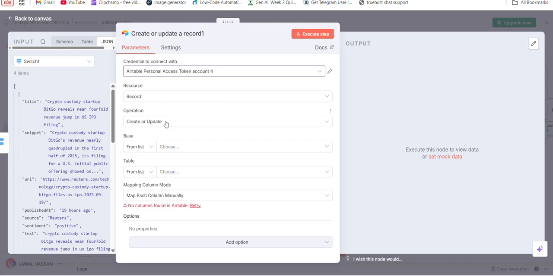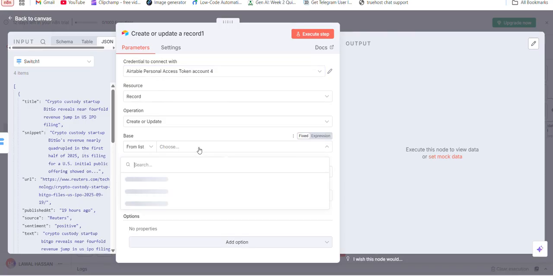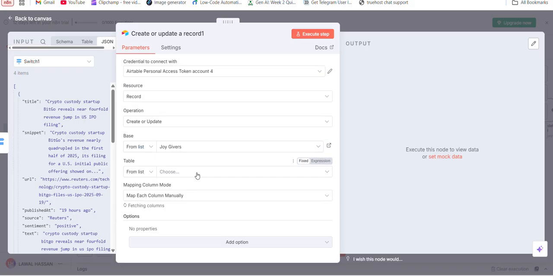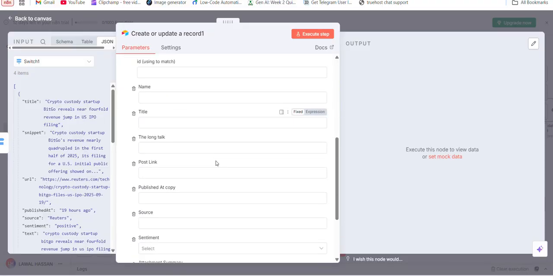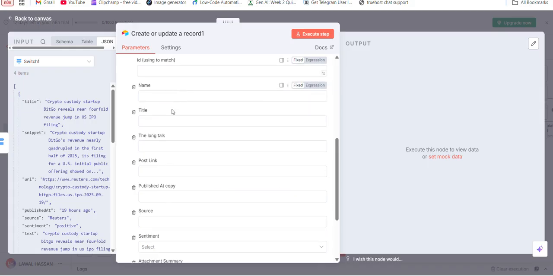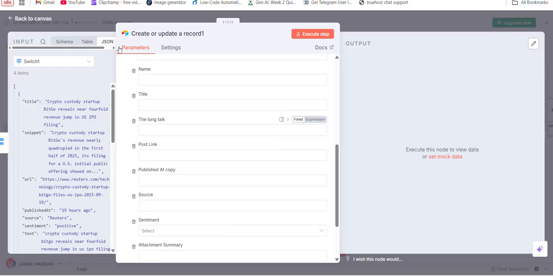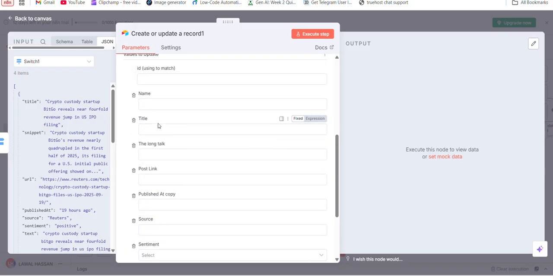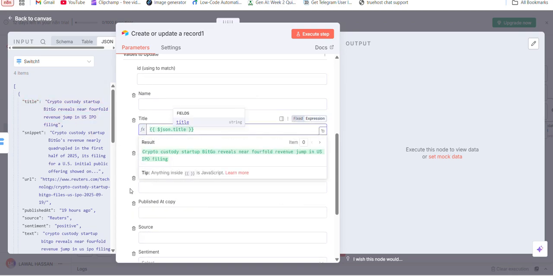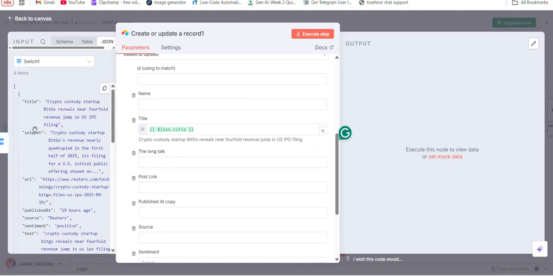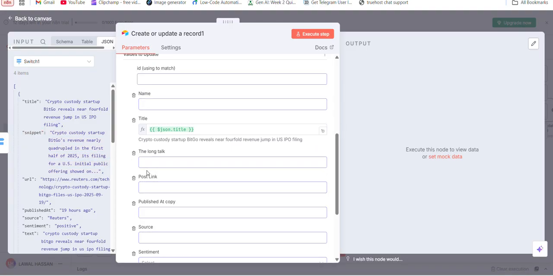So you want to do record, you want to create or update. From the list, based on the token you created, what I have there should be the joy giver, and with the table I'm using the sapa dev. Now you match each column manually, don't use automatically. So it has picked all the title, the headings, the fields. These are the field types I used, and the headings I gave them are showing already. I want the title to be in the title field, the long talk, which is the snippet, you merge it and bring it here.